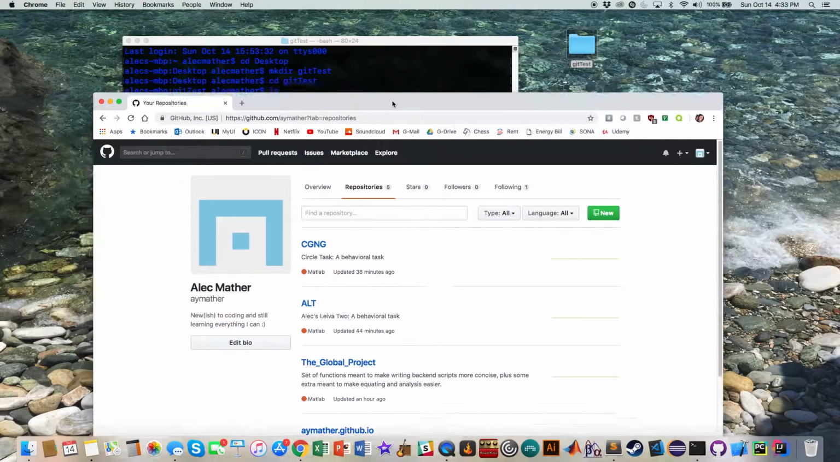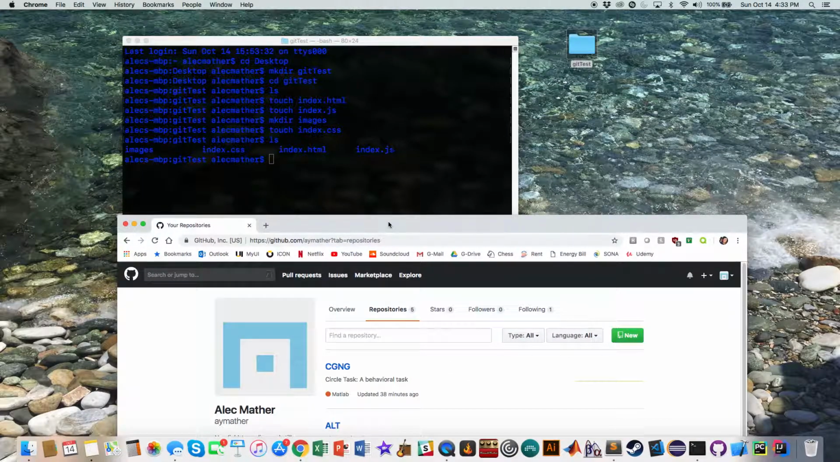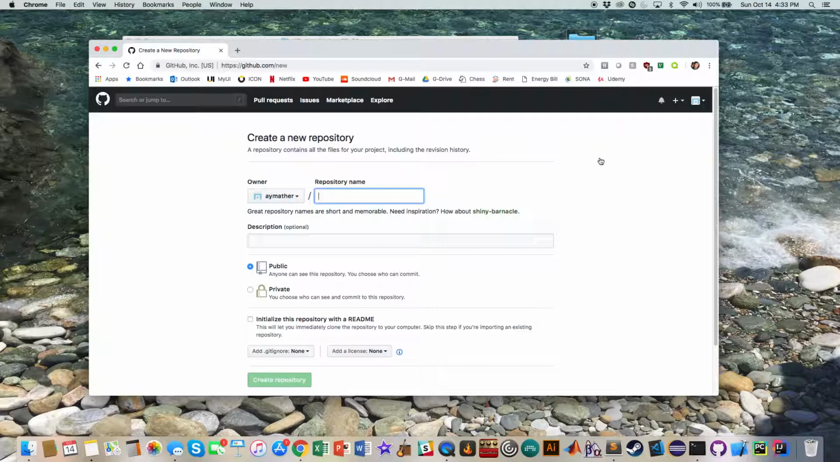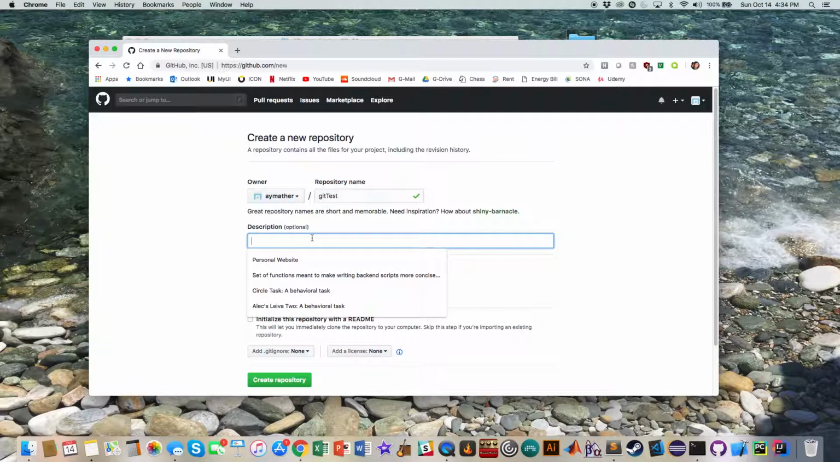But let's just say we have our files already, and I've already created my new project and now I just want to create a representation of that project in my GitHub. So what I do is I click new repository, or just new. I name it, so I'll name it git test, same as my folder. This is a test.